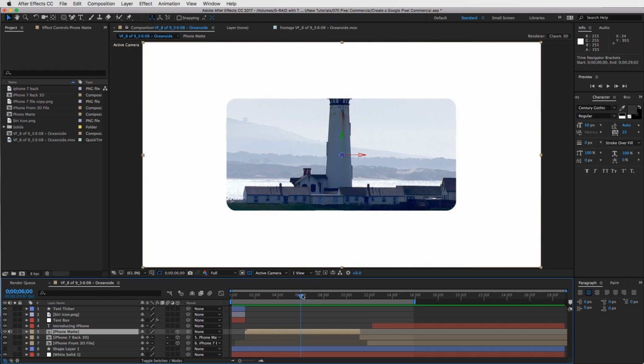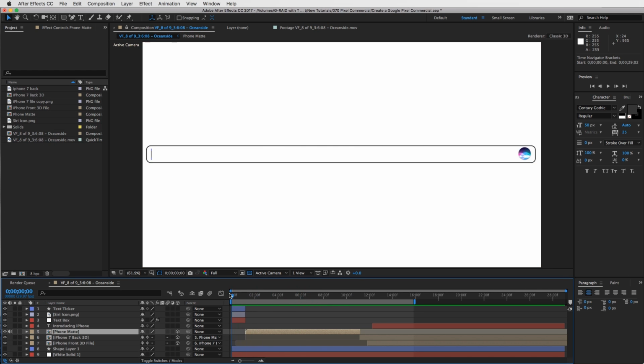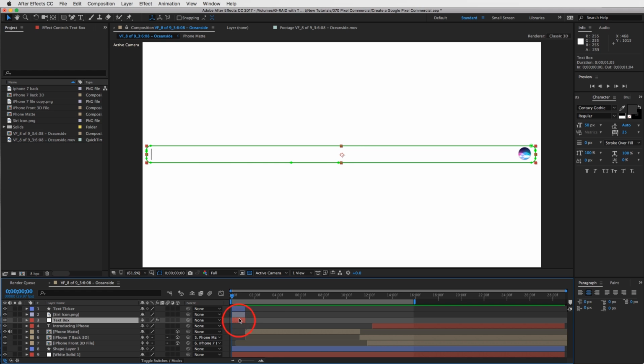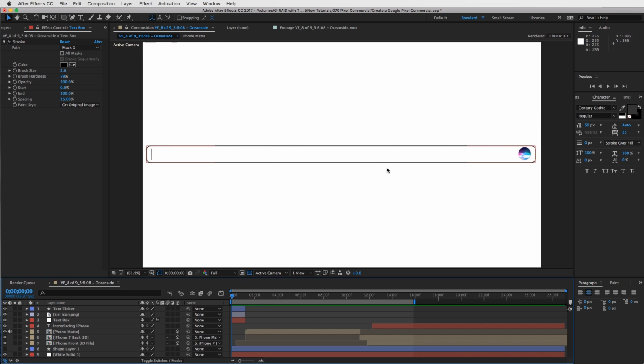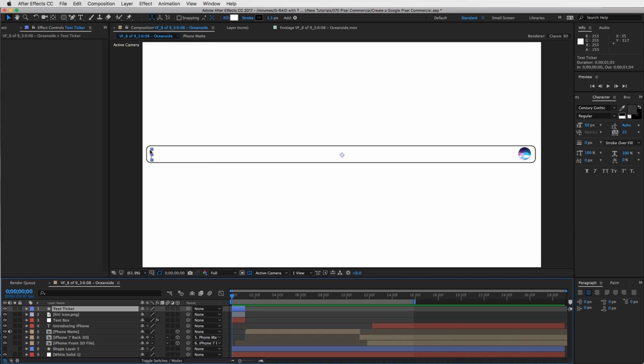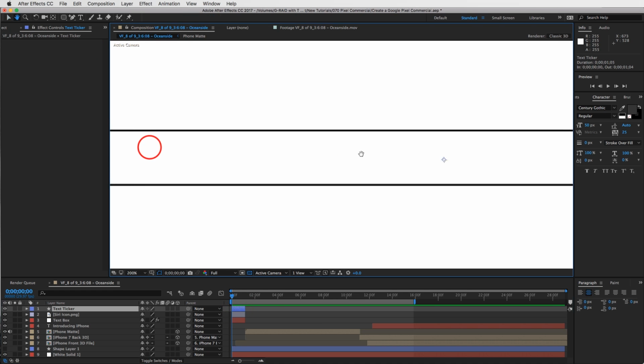I made this roughly, really quickly to show you guys. I made my search bar with the Siri icon, and this is a solid layer that I added a rounded rectangle mask to, and then I added a stroke effect. So stroke right here to get that nice little black outline around it. I also added a nice little text ticker, which is really easy to do.